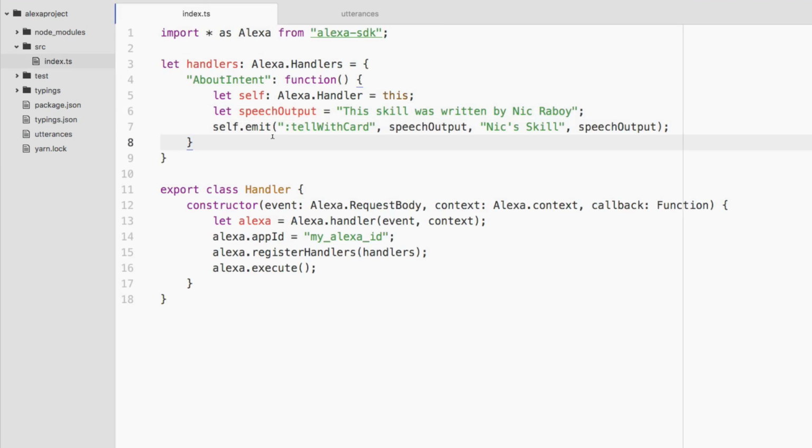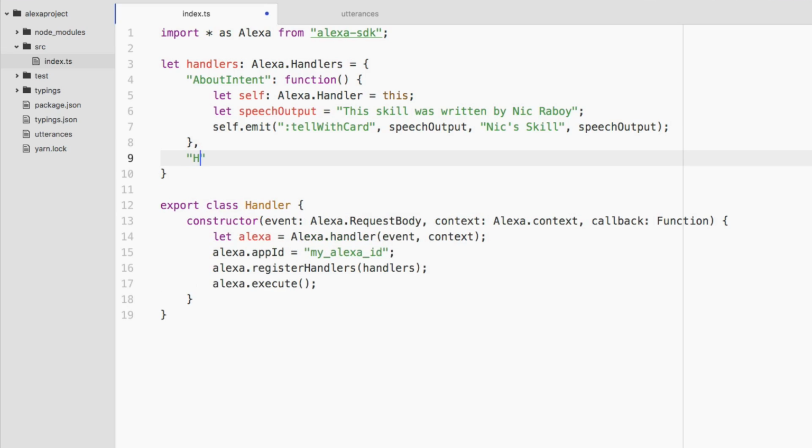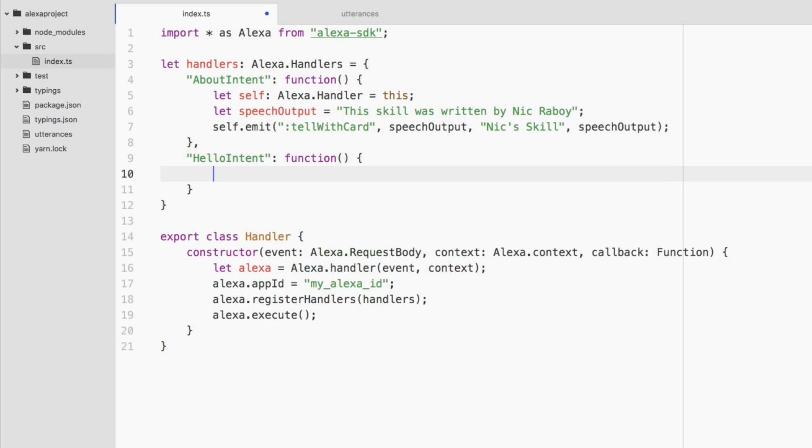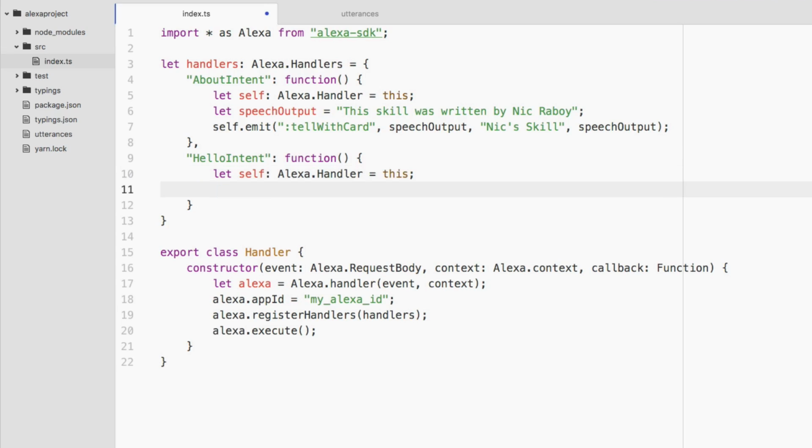So now let's go ahead and design another one. So let's go ahead and design our hello intent. Our hello intent is going to be a little different, but again, we're going to say let self, and then it's going to be Alexa.handler is the type, and it's going to be equal to this. We need to figure out what value was passed in as that parameter, so that word parameter. So what we're going to say is let intent request equals Alexa.IntentRequest. This is all TypeScript, by the way, not JavaScript, but it's a superset of JavaScript.